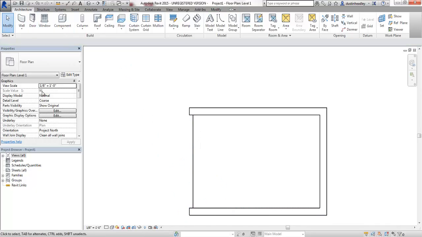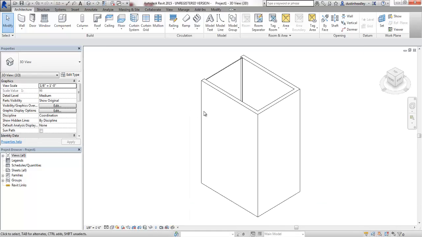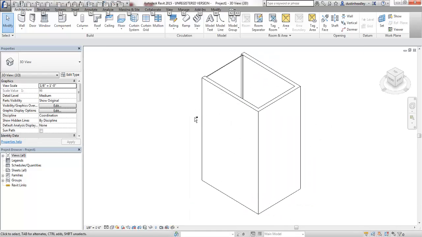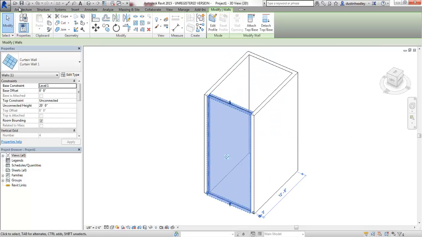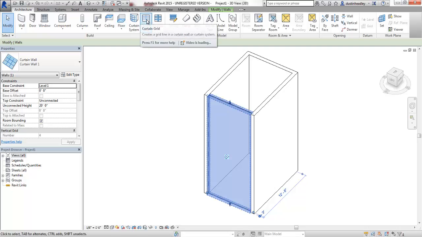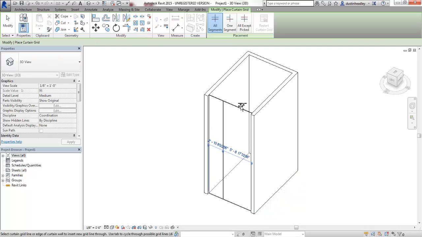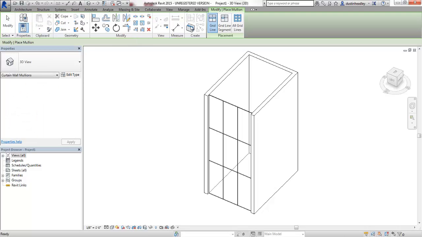Okay. So if we go and generate a 3D view here, alright, we can come over here and we can just quickly create curtain grid lines. We can adjust these later. Alright, and then let's create some mullions. Mullion all.